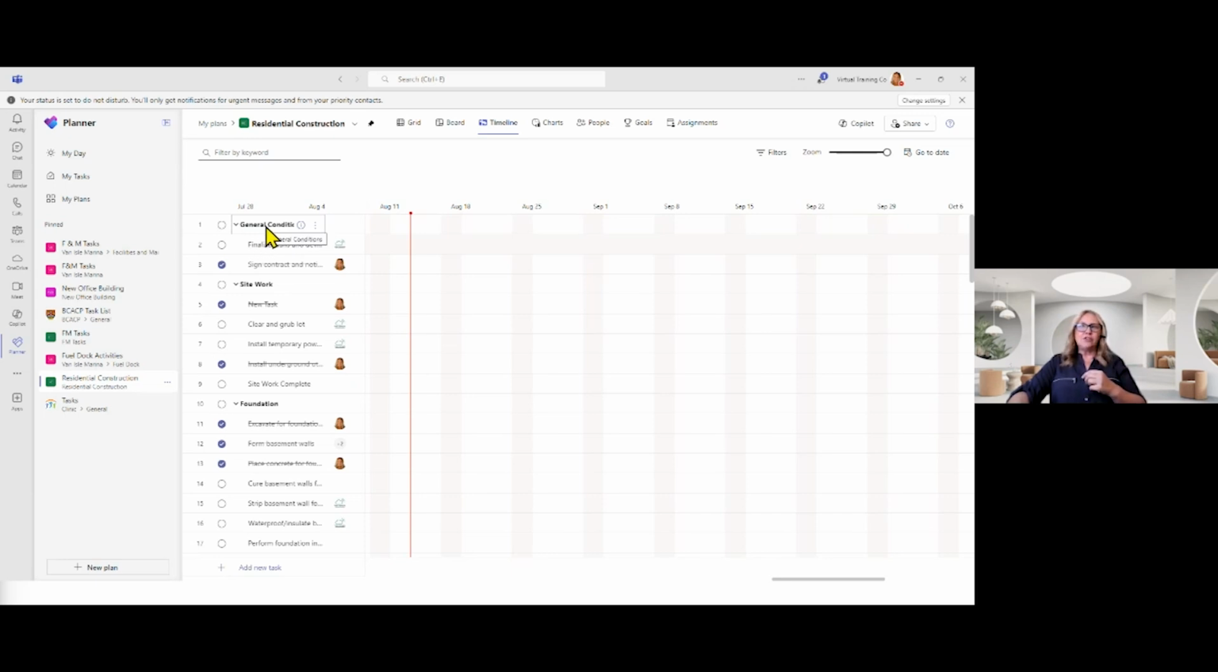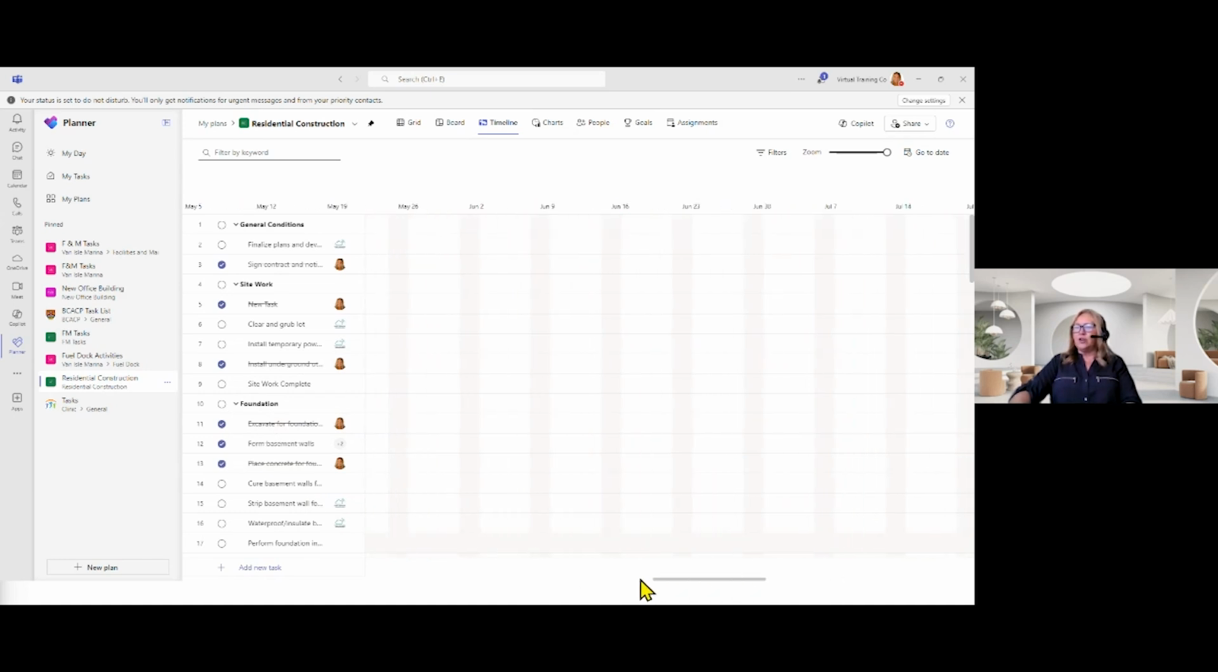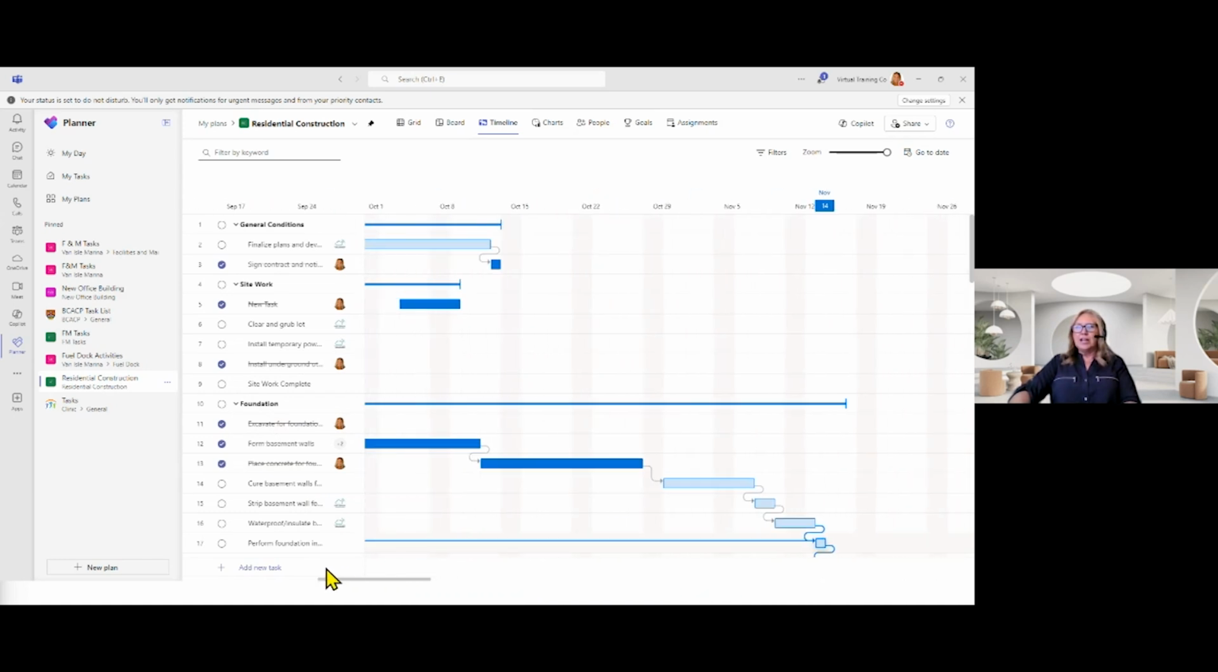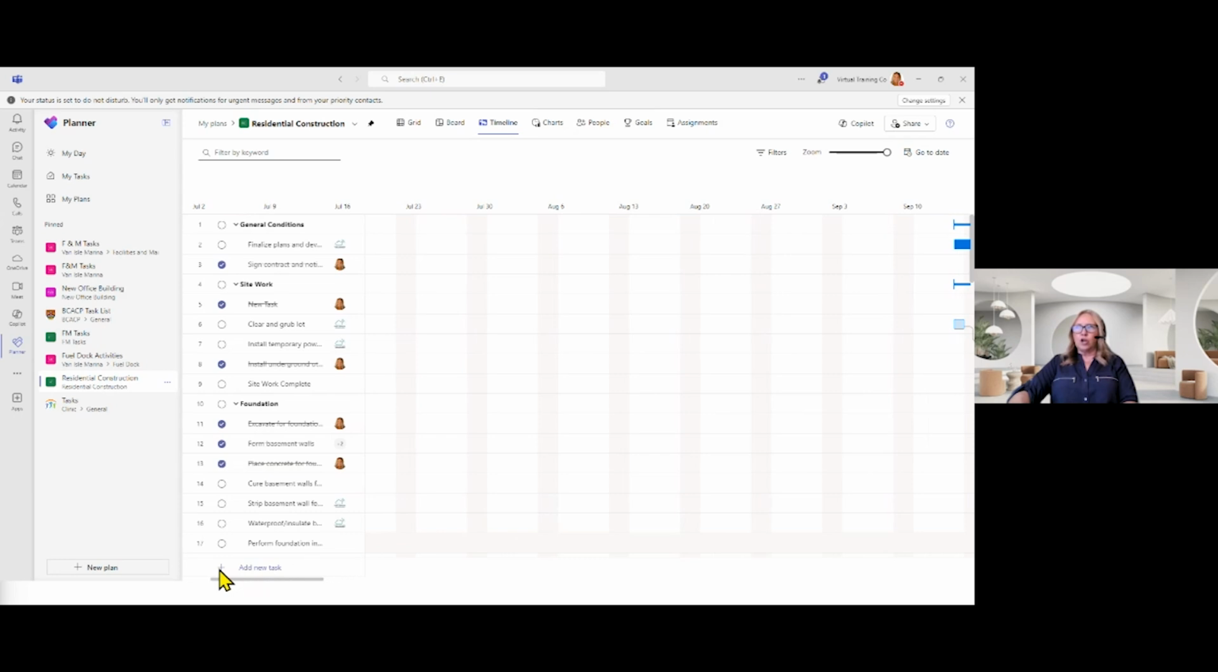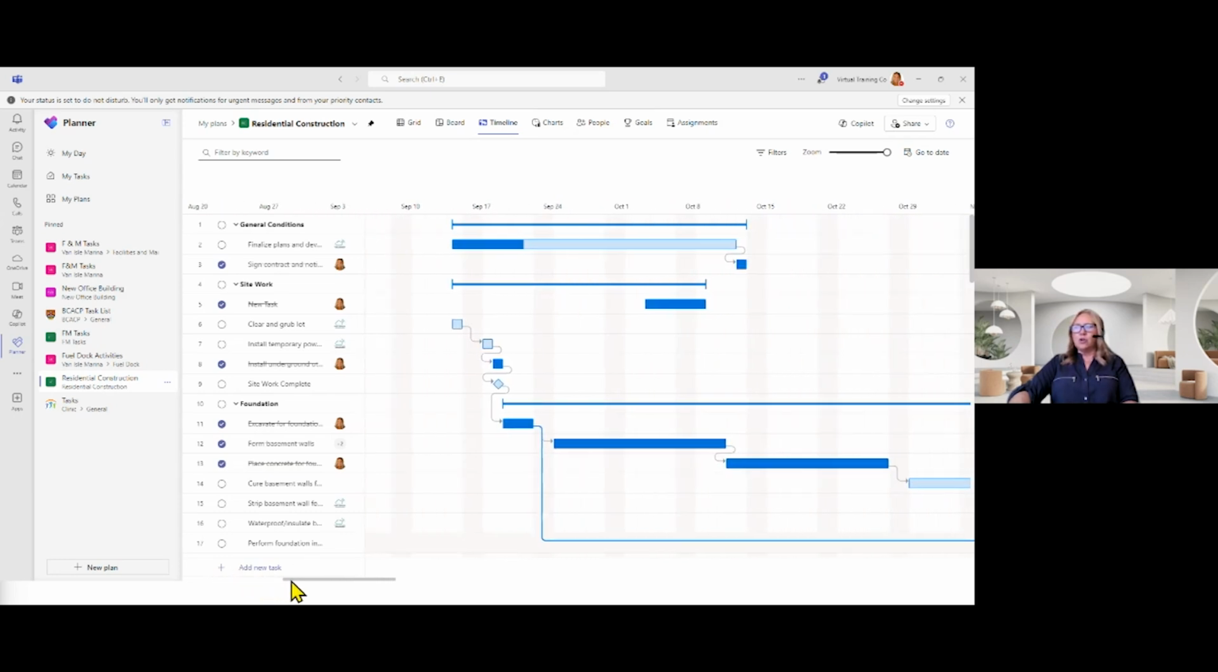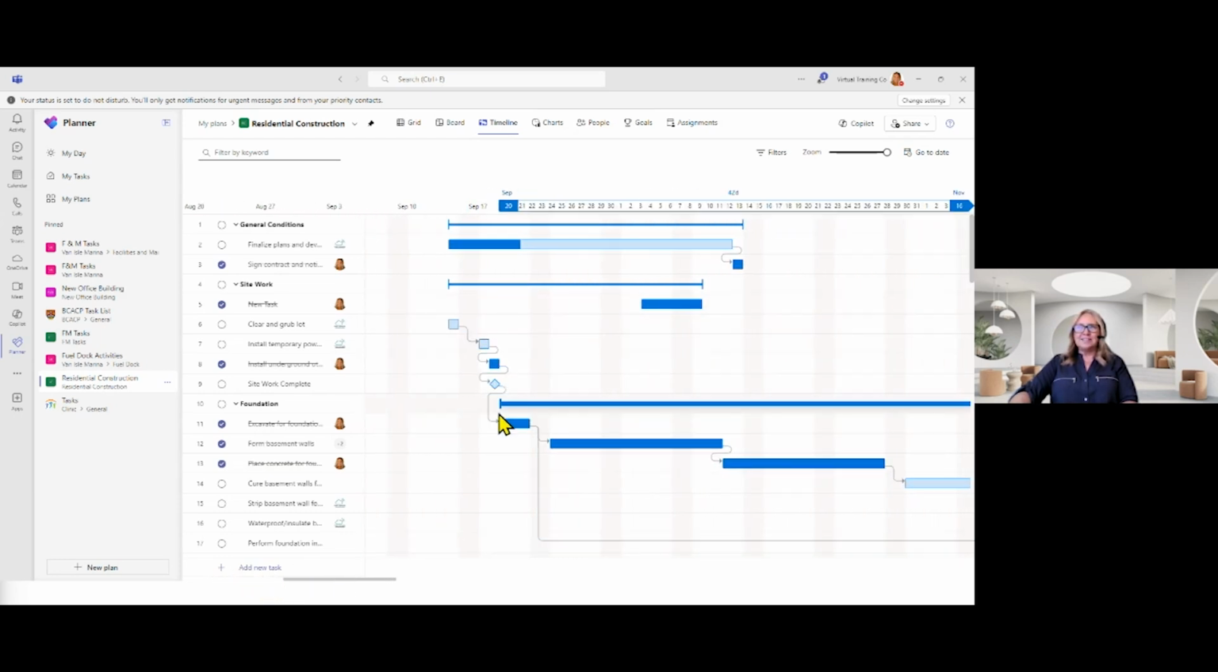So anything that's under this category, general conditions, here's the tasks, here's my site work tasks, here's my foundation tasks. So I can have tasks become subtasks of another task. We have multiple levels that we can do. So we can actually then use our Gantt chart view, this timeline view, to see all the tasks that we are working on. So it's going to show you the relationships of all the tasks.